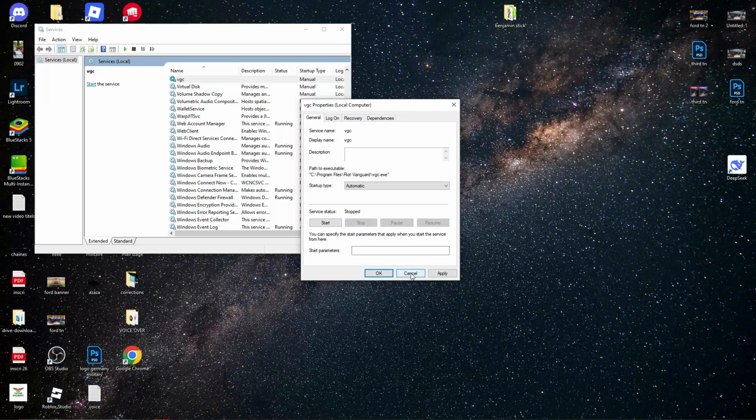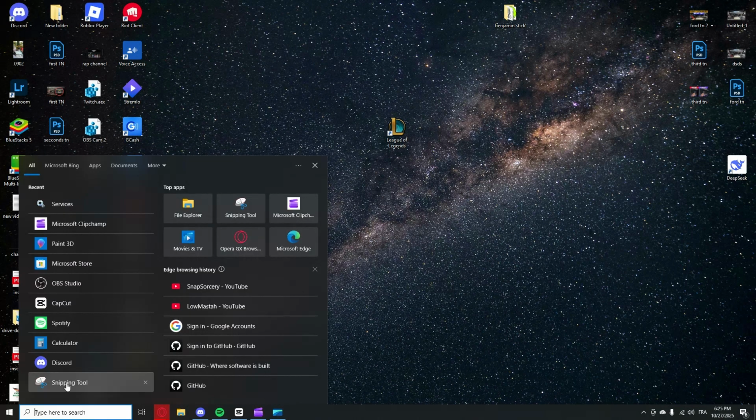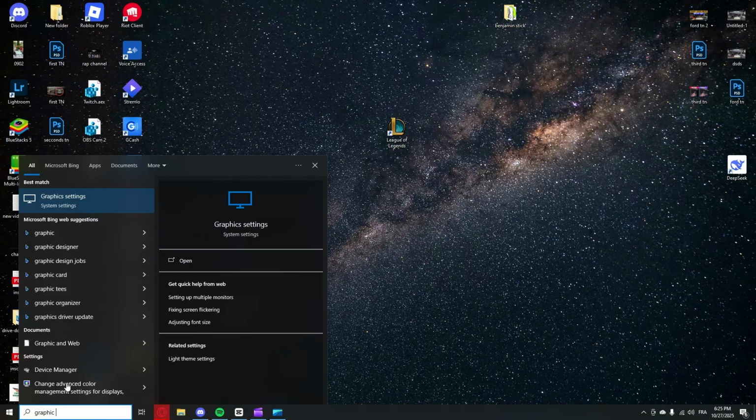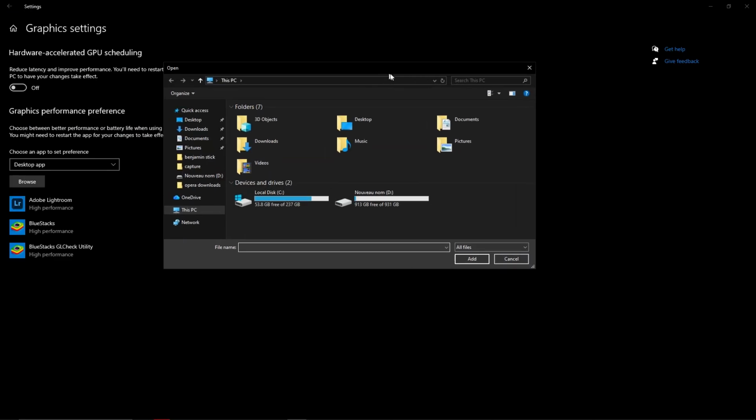Another thing that I recommend you to do is to go to your search bar once again and then type graphic settings. Once you are in the graphic settings, you can choose the app that you want to set the preference to. So you go to browse and then go to Valorant.